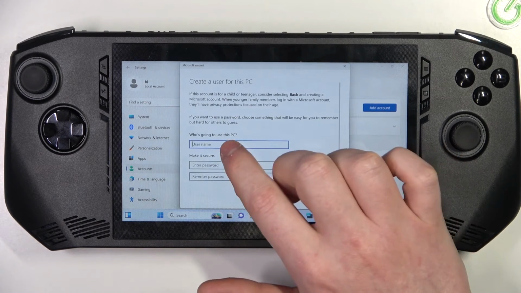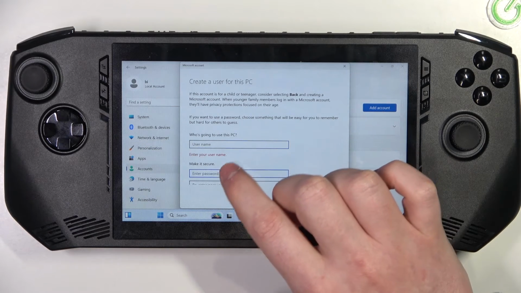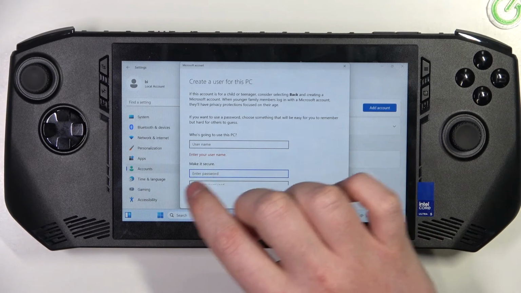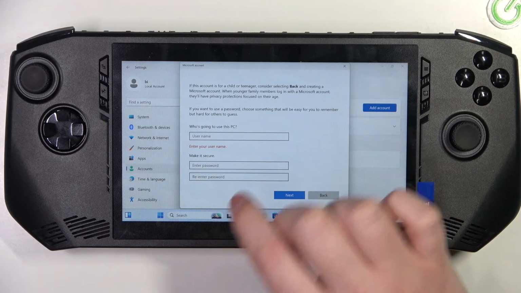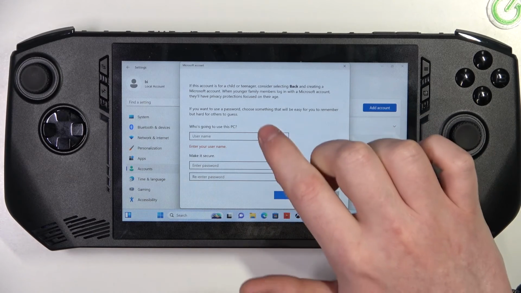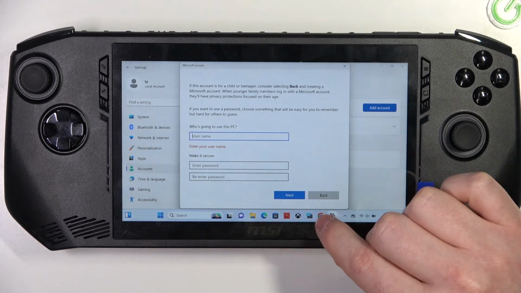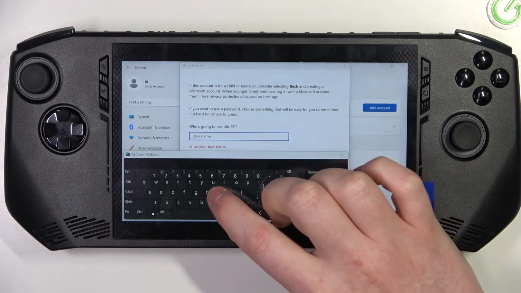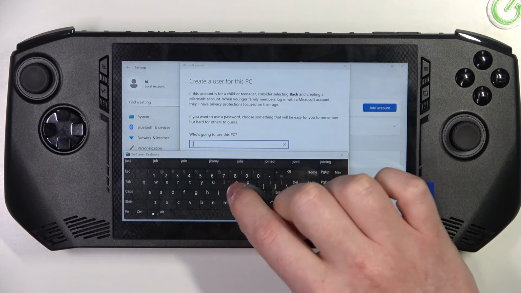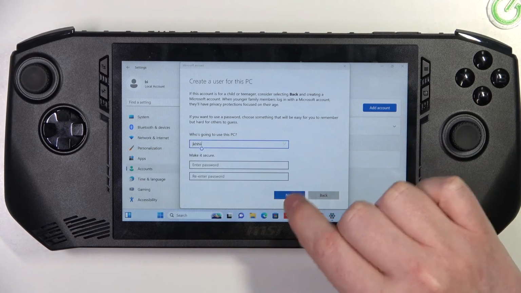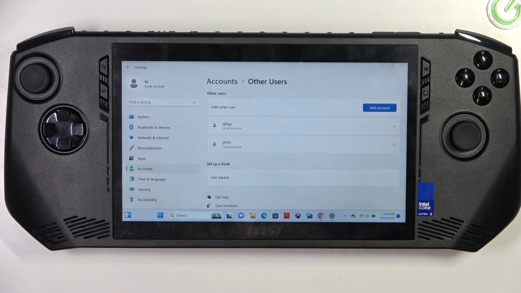Now you can fill up the name for that user. Also, if you don't want any passwords, leave the enter password and re-enter password empty and proceed with the next to create a new account. And here we have it, new account.